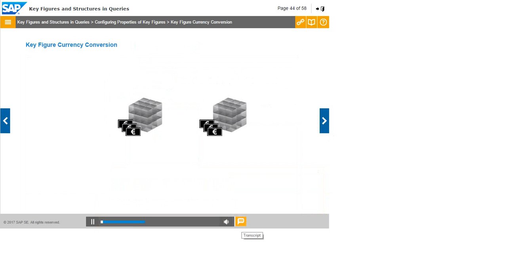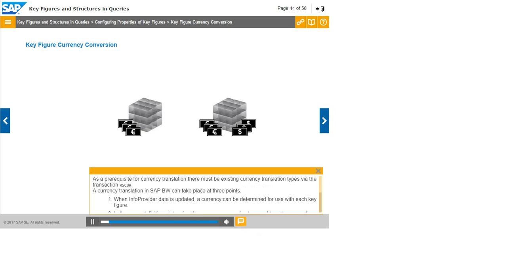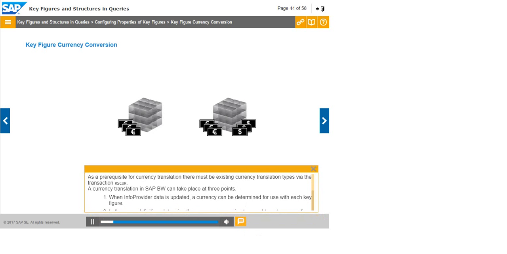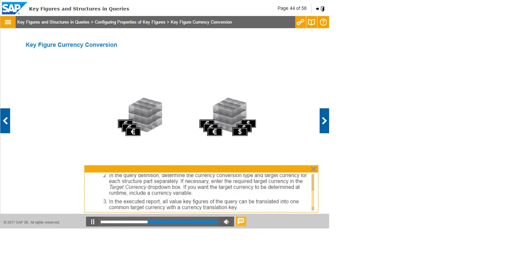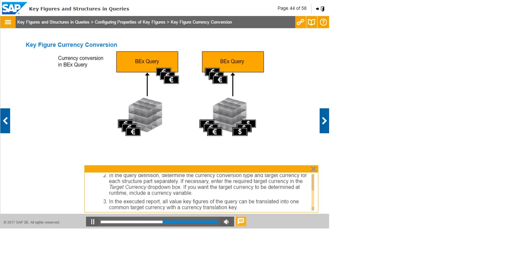As a prerequisite for currency translation, there must be existing currency translation types via the transaction RSCUR. A currency translation in SAP BW can take place at 3 points. When InfoProvider data is updated, a currency can be determined for use with each key figure. In the query definition, determine the currency conversion type and target currency for each structure part separately. If necessary, enter the required target currency in the Target Currency drop-down box.